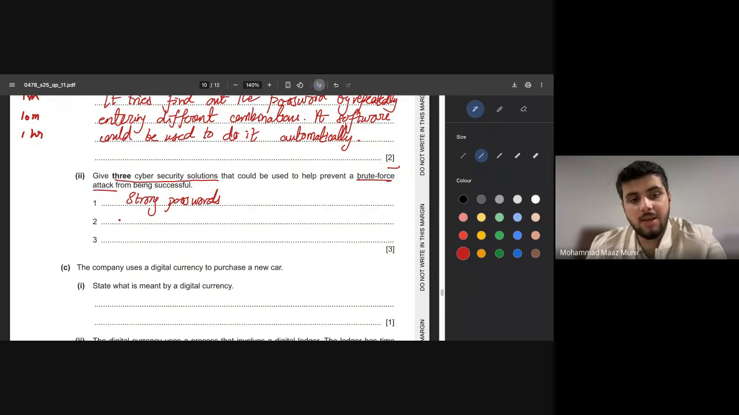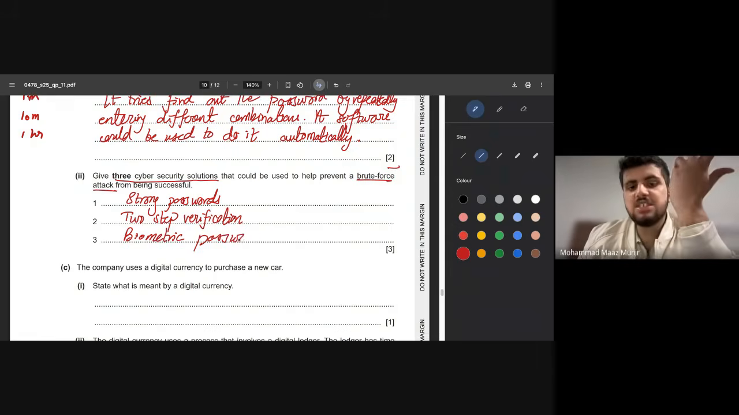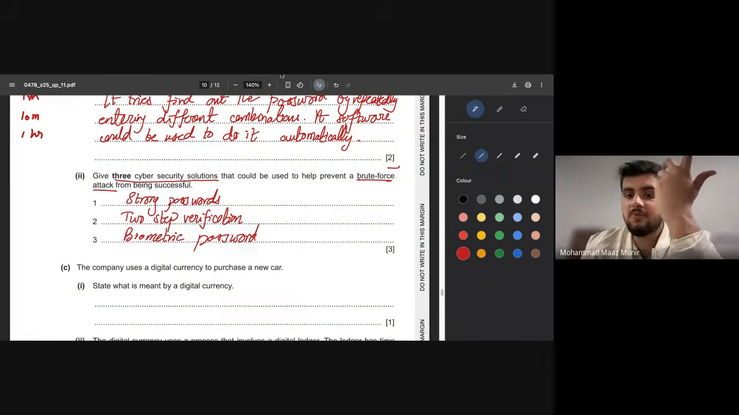The second one can be two-step verification. And then the last one, what was the last one? Strong password, two-step verification, and biometric password. See, so biometric password. Again, easy 3 marks. So you see, you're just getting marks for easy stuff.